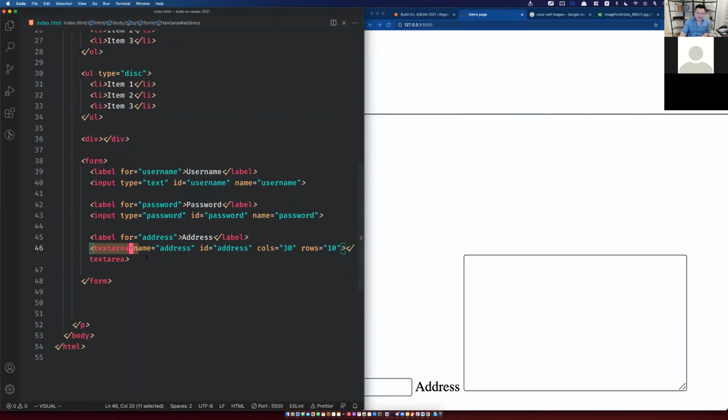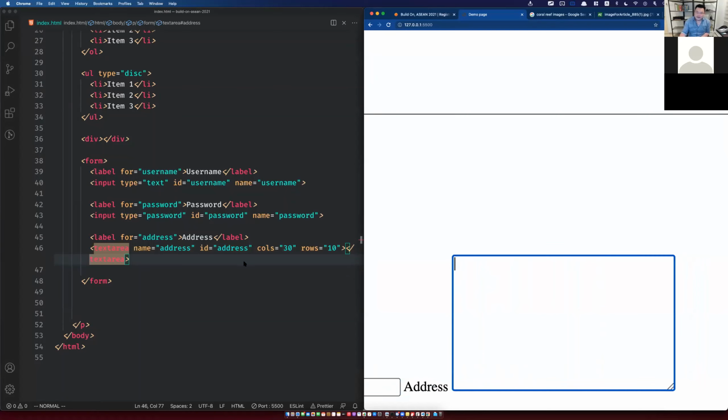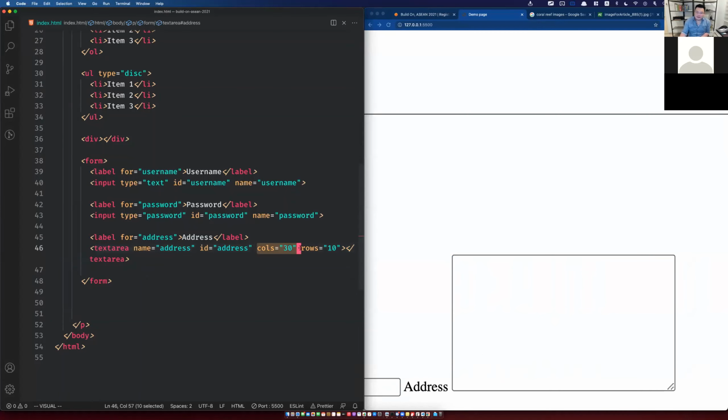Textarea is used to create blocks of input like this. Instead of just a one-liner, you can create a single block like this. You can control how many columns you want it to be, how many rows you want it to be, using these few attributes, columns and rows.